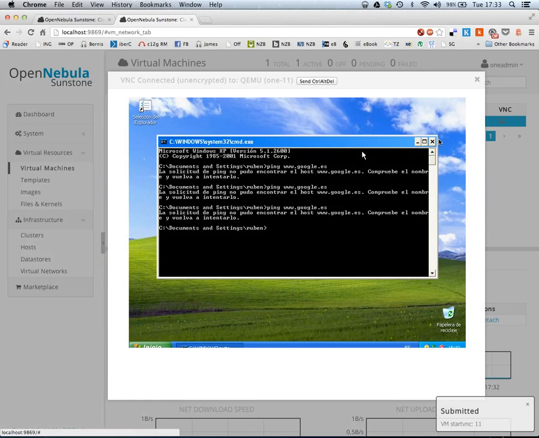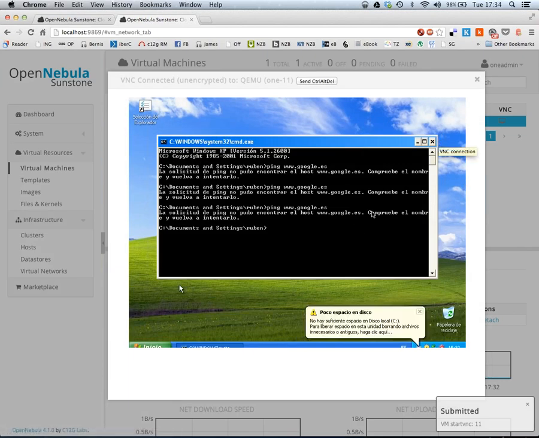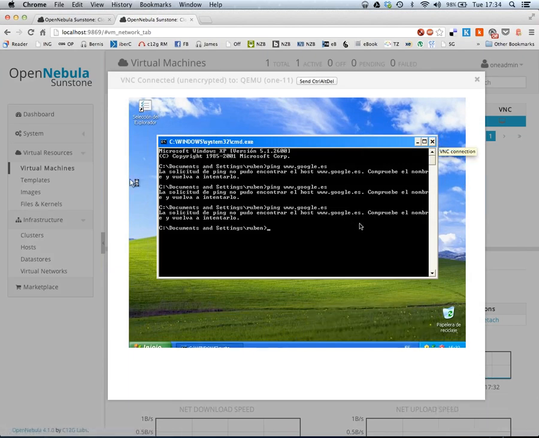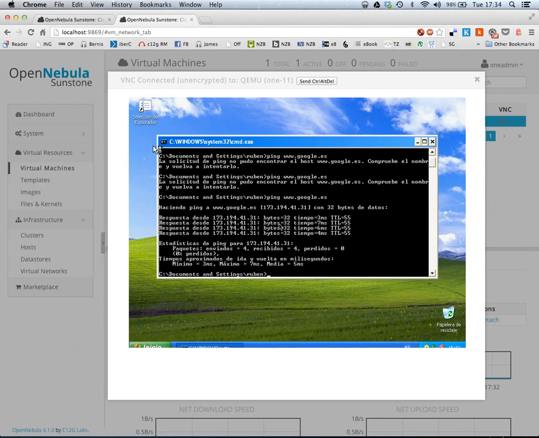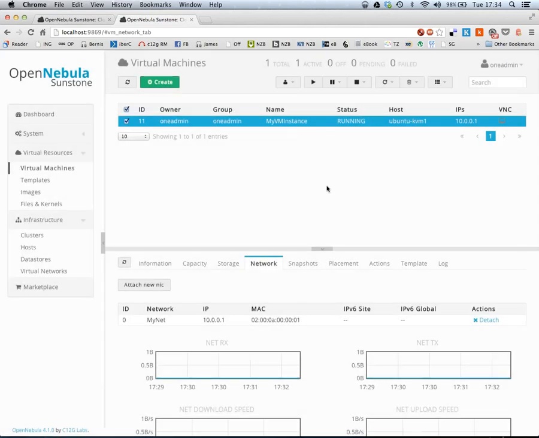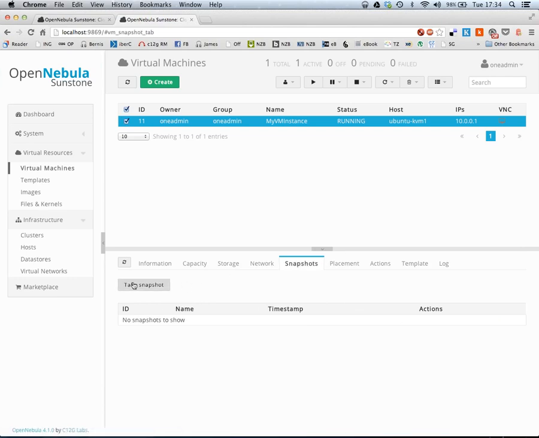So let's see. Okay, saying that I don't have a lot of space in the disk. Never mind. So now I have a network card and I'm able to ping Google. So this is one of the nicest features, the ability to attach new nicks while the VM is running. I can also take a snapshot of the full system. So this will take a snapshot of both all the disks and also the memory state of the virtual machine.